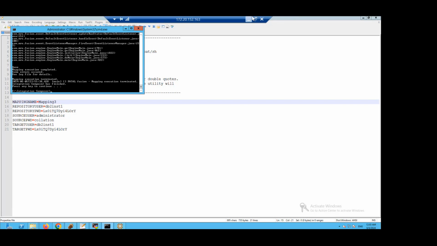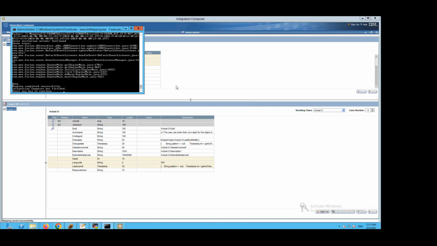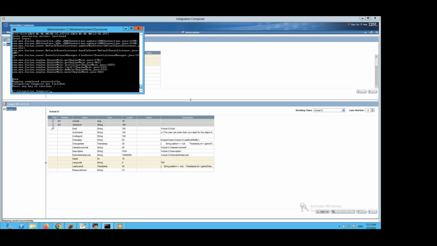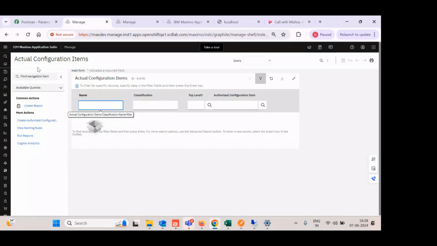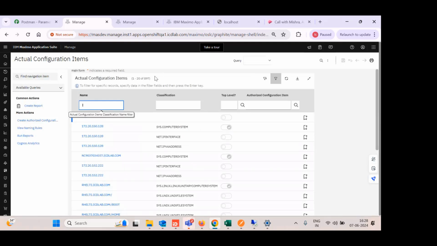Let me check the document. Now the actual CIs are also imported. Check on the UI here whether they are imported or not. So now 897 actual CIs are imported here.